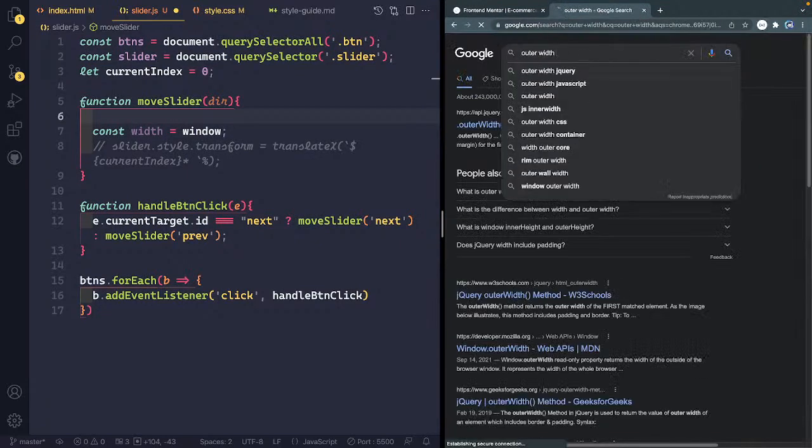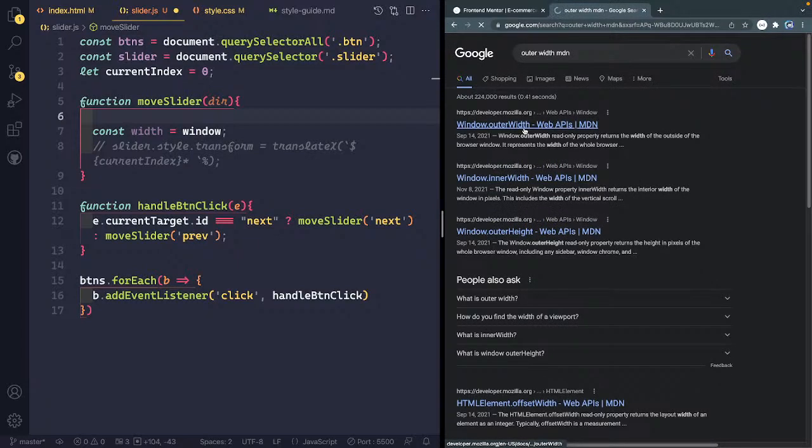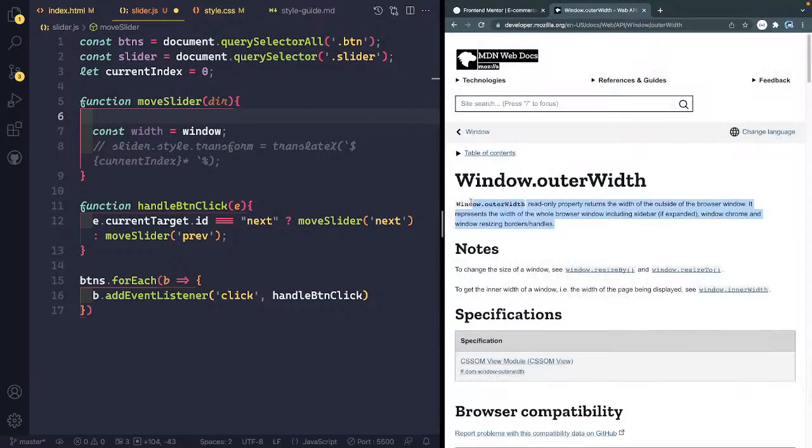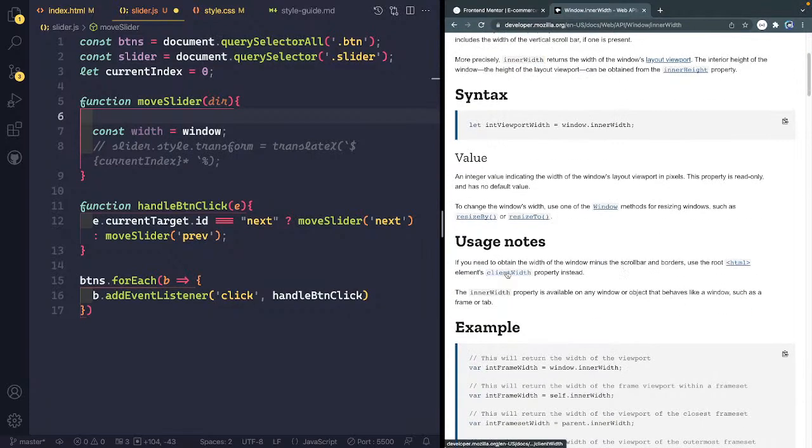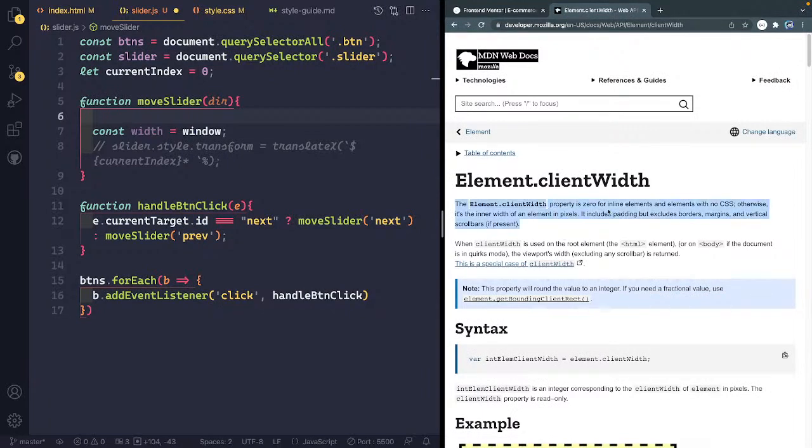Let's make sure, outer width. Window outer width is a read-only property representing the whole outside of the browser window, including the sidebar. I don't want that. How about inner width? Inner width in pixels includes the vertical scroll bar if one is present. That's not what I want. Client width, I think this is it. It's a read-only property for inline elements with no CSS, otherwise the inner pixels, including padding but not margin, and vertical scroll bars if present. Let's do this on the actual element.